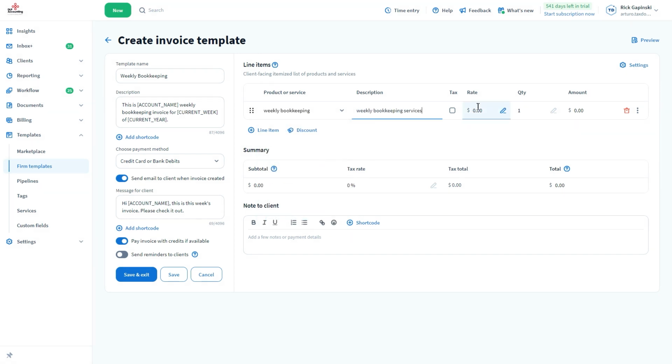Fill in the rate field, which will be $150 for this, set the quantity of the service, and decide if the line item is taxable by checking this box. You can then enter the tax rate in the Summary section. Below the Line Item section, you will see a summary containing the subtotal, tax rate, and total.